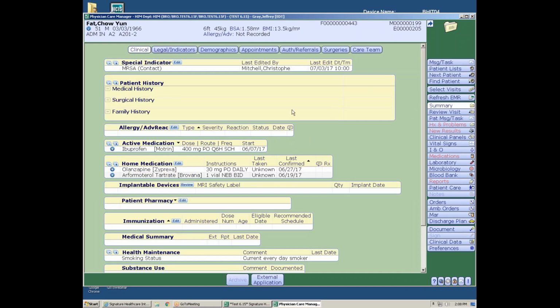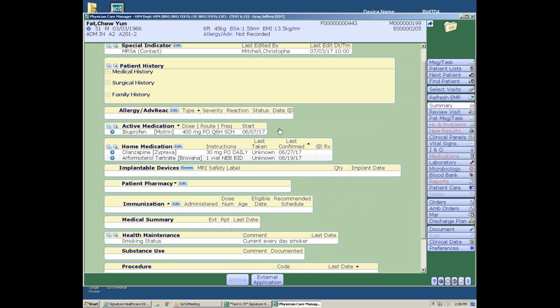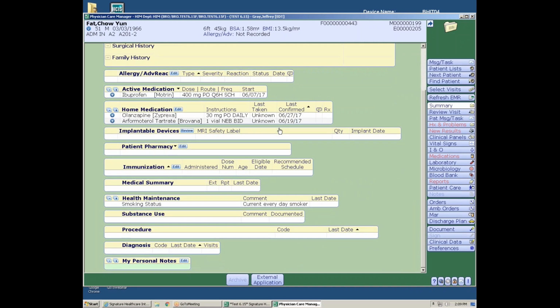Returning to clinical summary, again you can see special indicators that are here. You'll be able to review any active medications, home medications, and in this situation we have a test patient, so there's not a lot of information listed. Having reviewed this, providers now have a brief, or at least a topical understanding of what's going on with this patient.